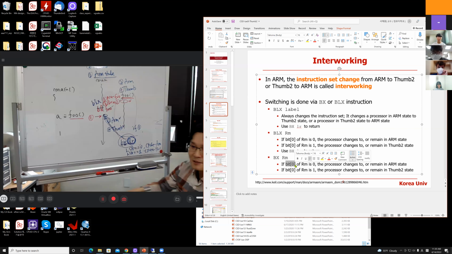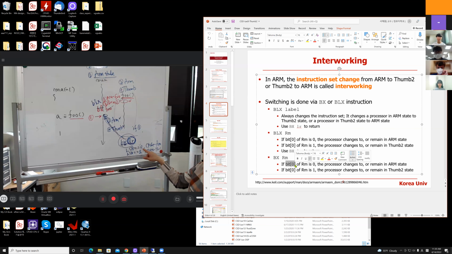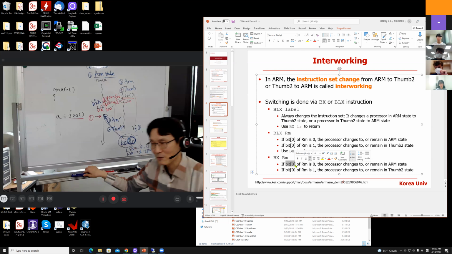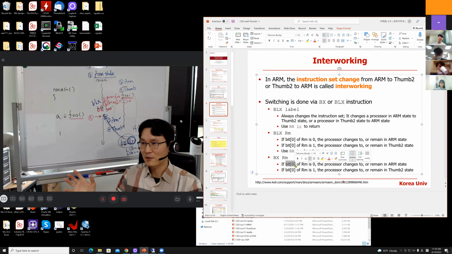Okay, good. Yes, Juan, probably a hacker, right? Bad people will do that. So yes, that can happen. If you change the LSB deliberately, on purpose, and then execute that instruction, then the instruction set will be changed to ARM or Thumb. Then you implement some bad code at that location, probably. So that is what a bad hacker is doing.